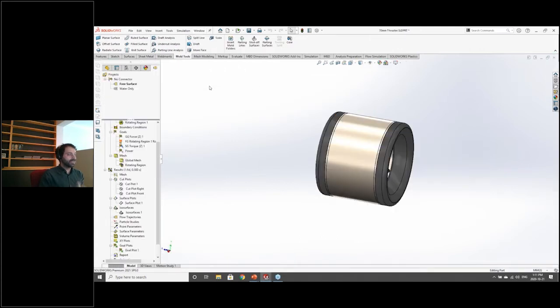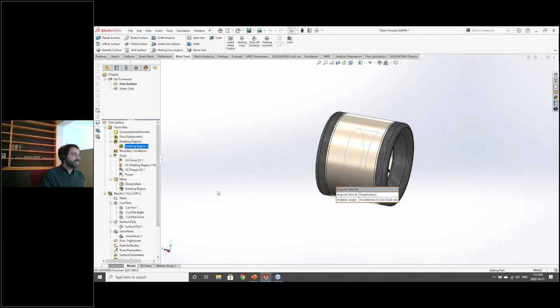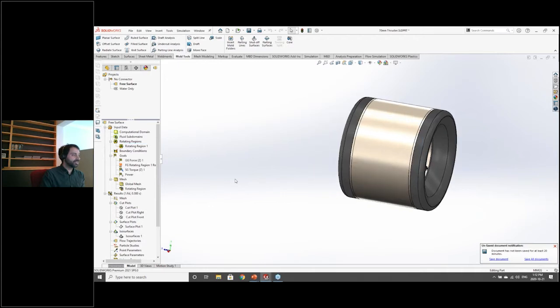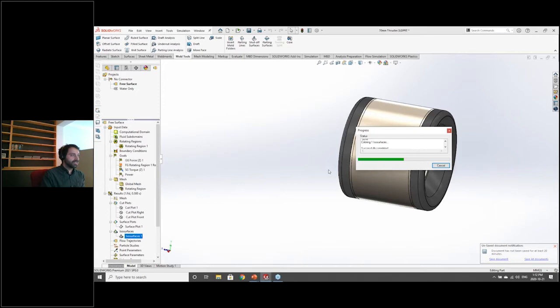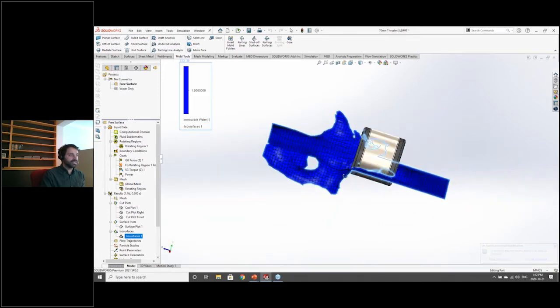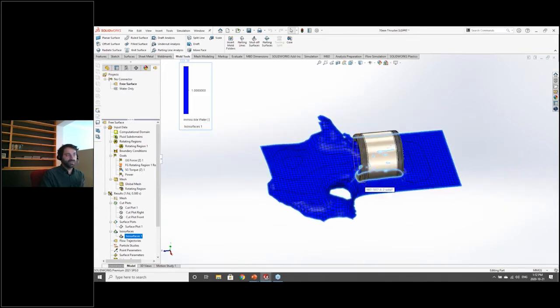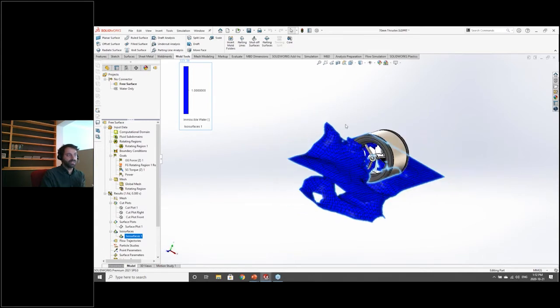Let's start off with the rotating region. We can see that in this study, I have a rotating region, and I'm also using a free surface. And so when I get my results, I can see the results from a free surface with a rotating region, helping me solve things that are maybe looking at studies which have a mixer or something in them. It's pretty neat there.